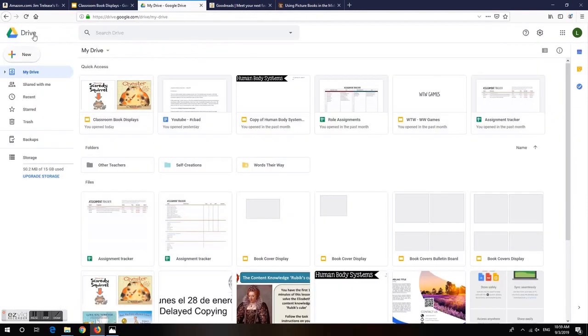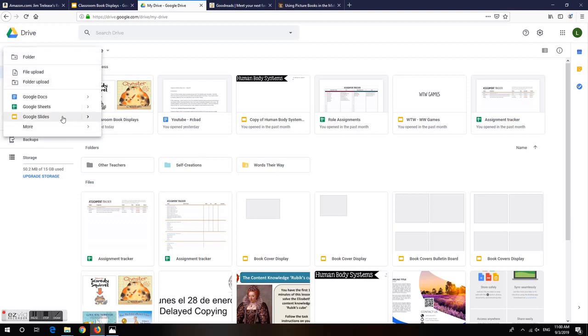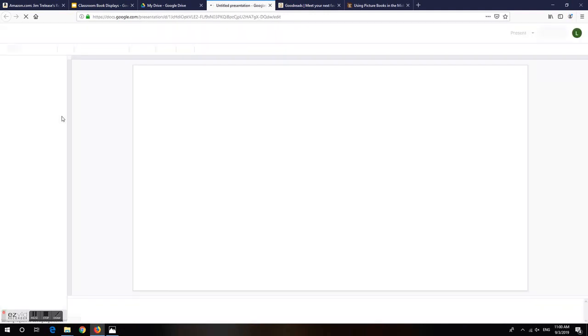Okay, and in order to get started with this template, the first thing you need will be a Google Drive account. If you do not have a Google Drive account, Microsoft PowerPoint should work just as well. And how we start is we'll click the New button, and we will start with a Google Slides blank presentation.